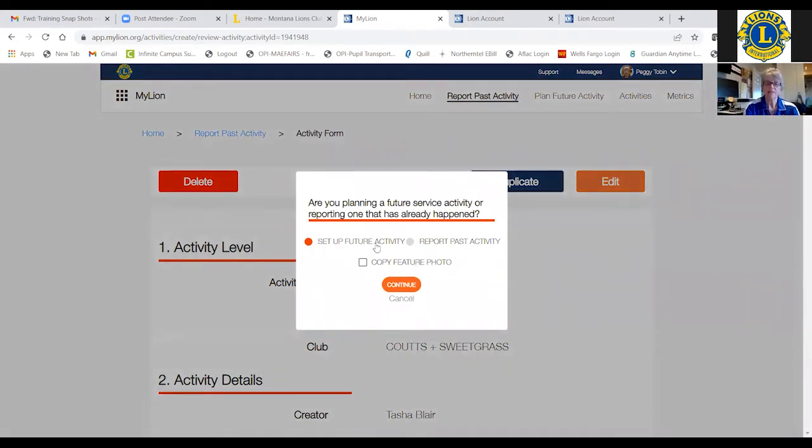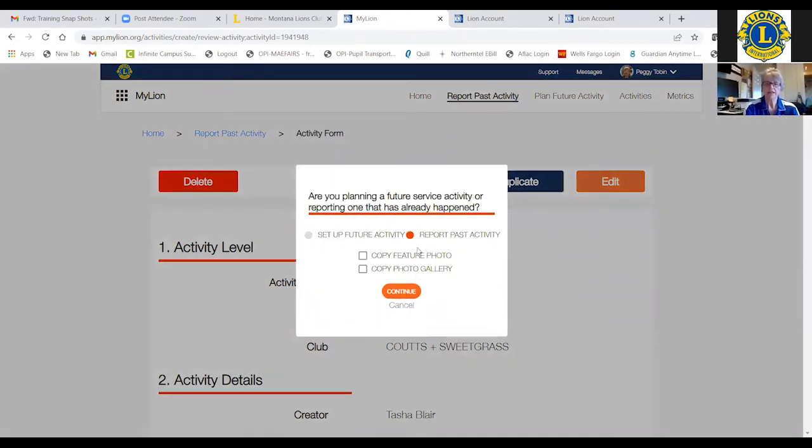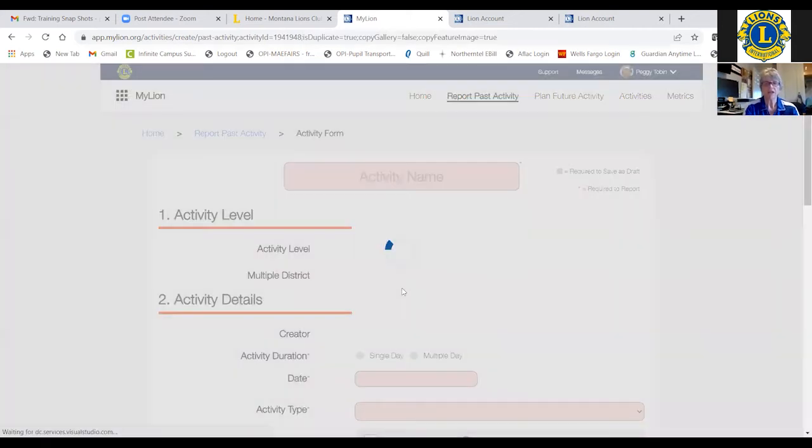And it says you want to set up a future. No, I want to report a past activity. I'm going to copy a feature photo, or I'm going to probably just say copy the feature photo. I don't know if we put a photo in there or not, but you can change the photo and continue.